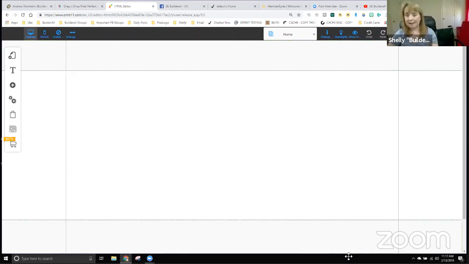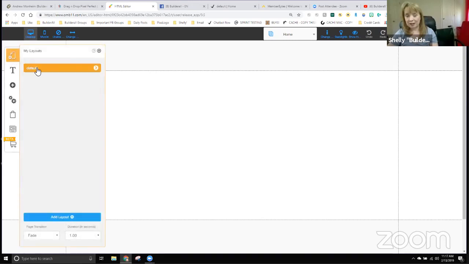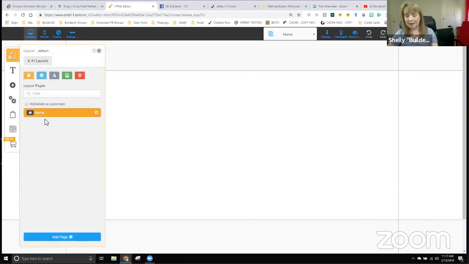Now, all I've got in this website is a single page, and I can check that by going to my page icon. And here's my default layout. So I've only got one layout. And if I click this arrow, I've only got one page. So right now, this entire website consists of one layout with one page inside that layout. And on that page, there's absolutely nothing. So this is truly, truly a blank website. It's about as blank as you can get.